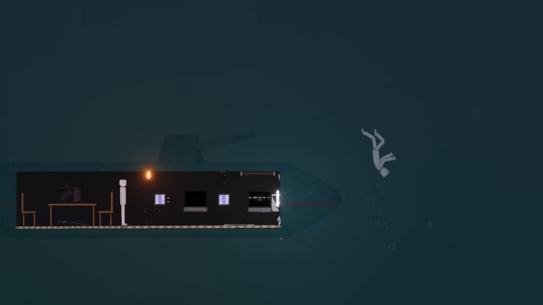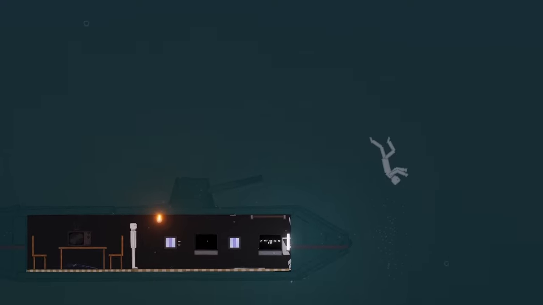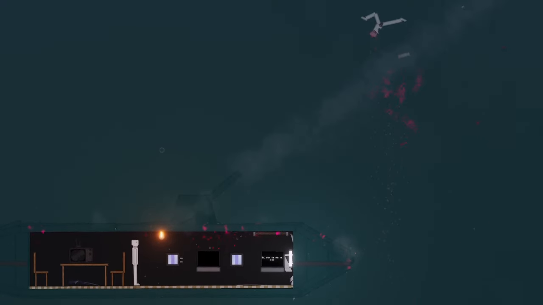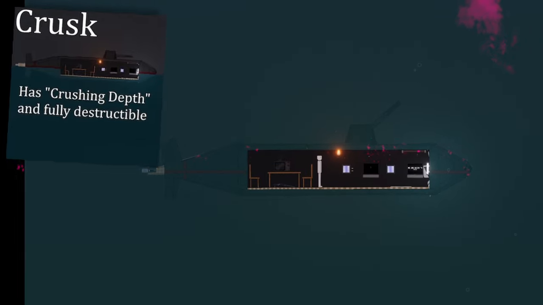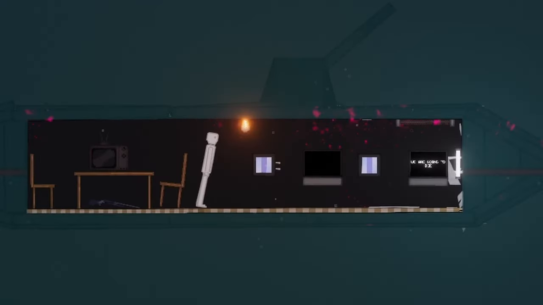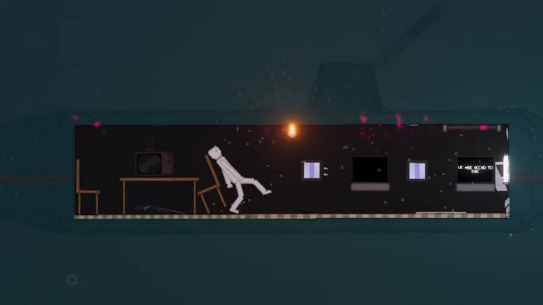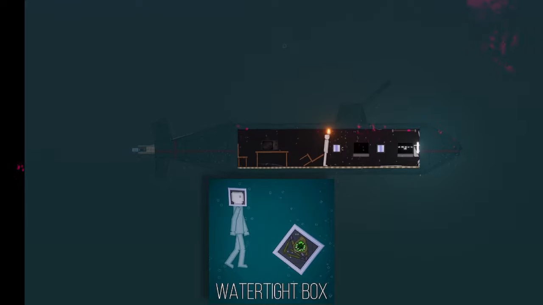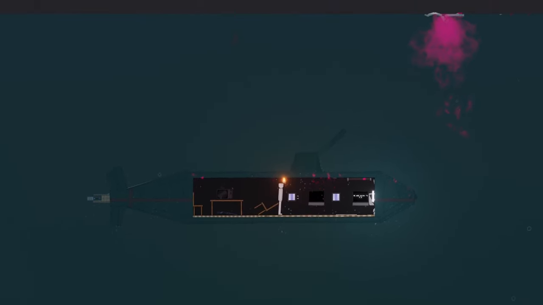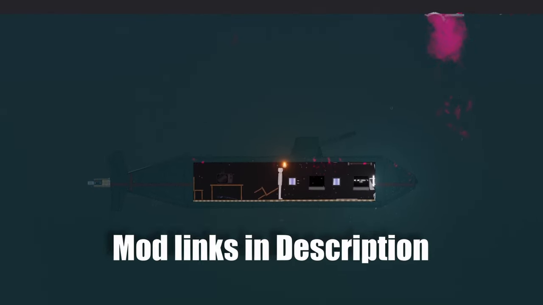Now finally, I feel it's unfair not to mention a contraption in this video, since they are still technically mods. The Krusk submarine mod adds a large submarine to the game that actually is airtight so your ragdolls won't drown in the submarine. However, you do need to install the watertight box mod in order for the contraption to load properly and not be corrupted. Both links are in the description.